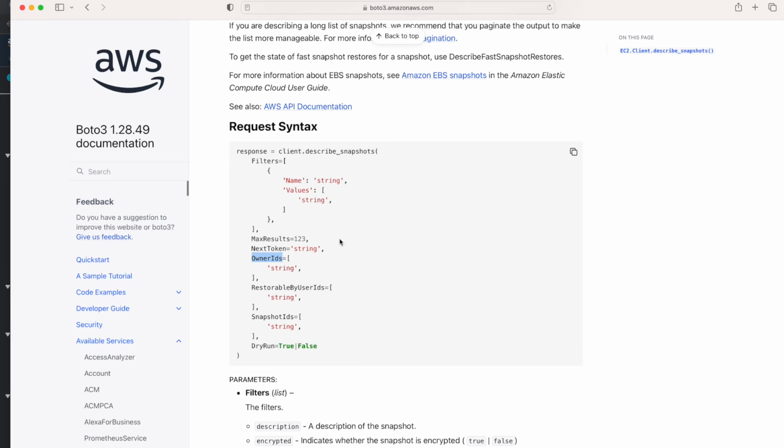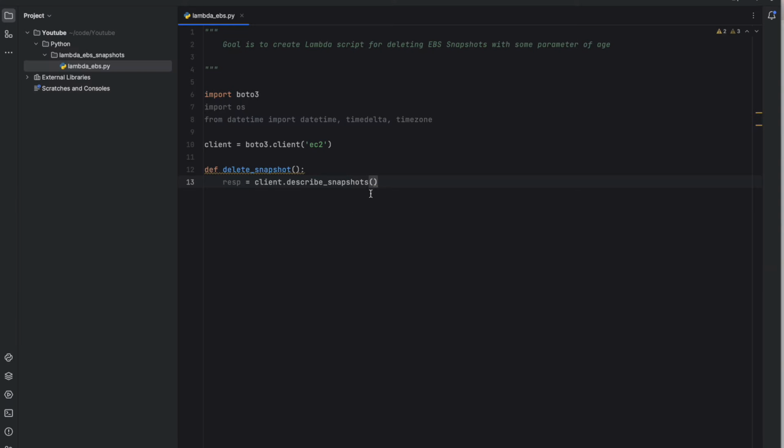So that's it. So let me first describe the snapshot. So my goal here, as I said, I need the owner IDs which is equal to self, right? So once I get the response of the snapshot, okay, so there are two ways of doing this. One is you run the Lambda function by selecting every ID it found, and it will delete one by one, every time the snapshot, every time this thing runs.